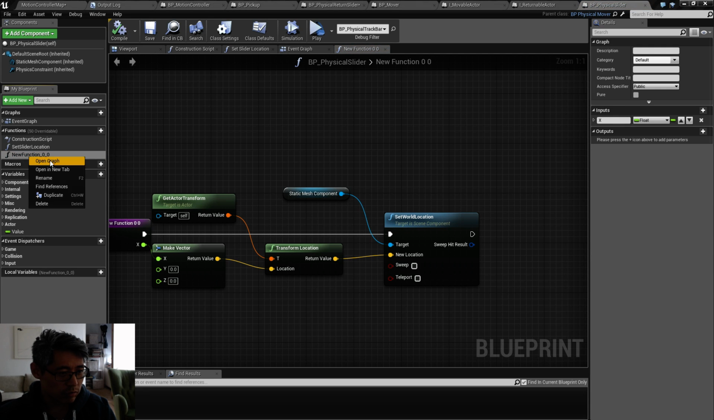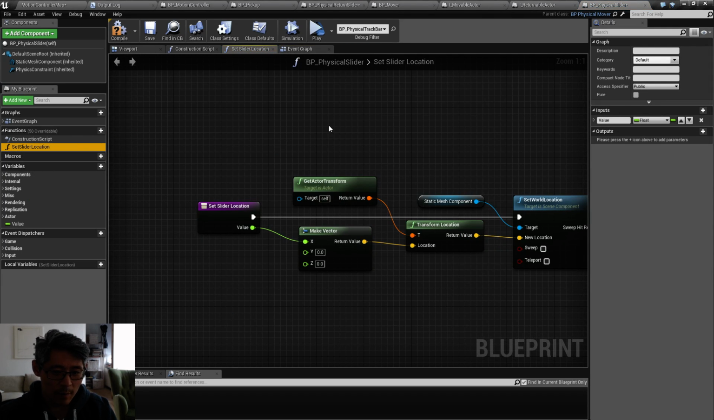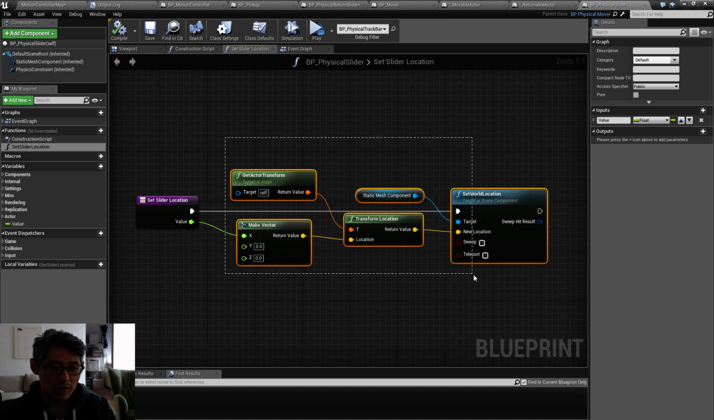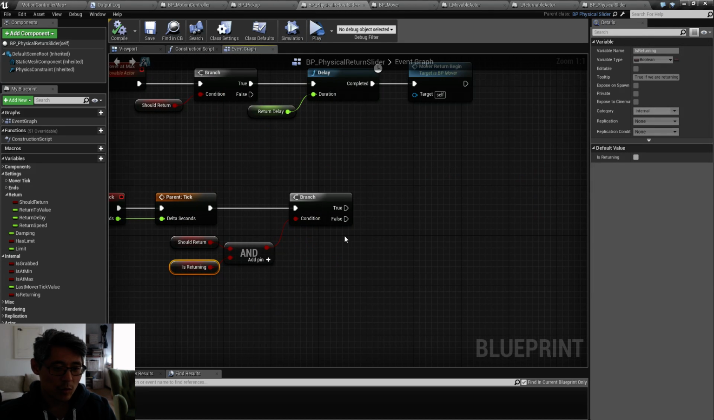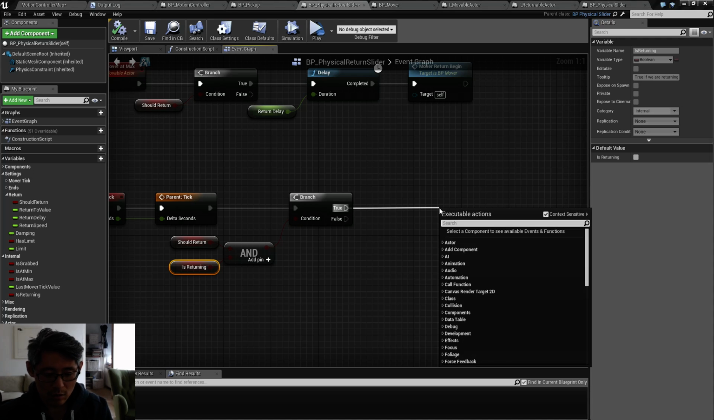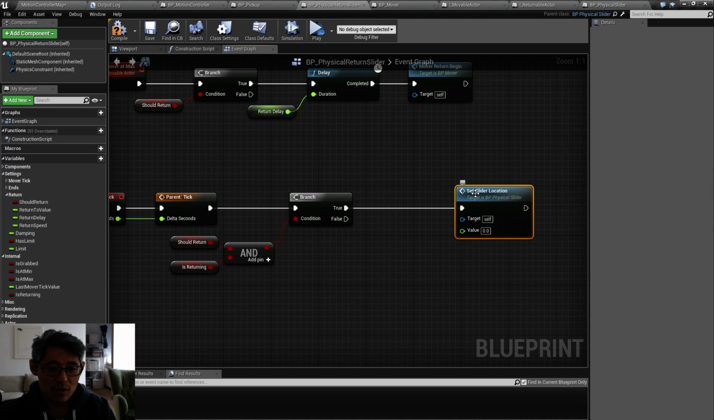Which I think is some kind of artifact. I don't need that, I hope. Probably not. We'll figure it out in a moment. Anyway, the set slider location does actually sort all this stuff out. It just needs the value, so we can use that in the physical return slider. So once we come in here, we can just say set slider location, and it just needs a value.